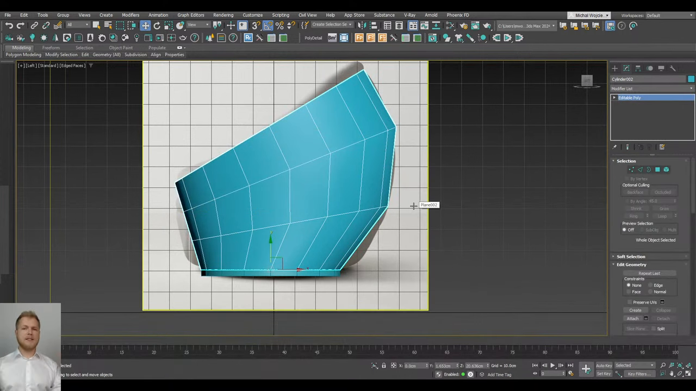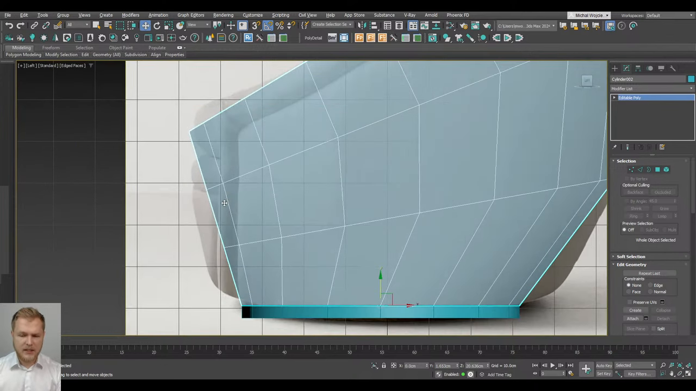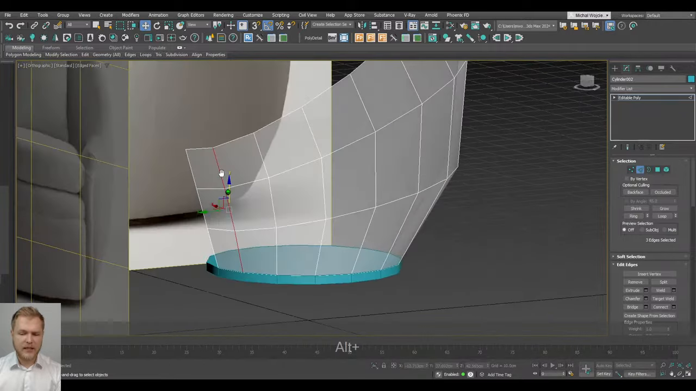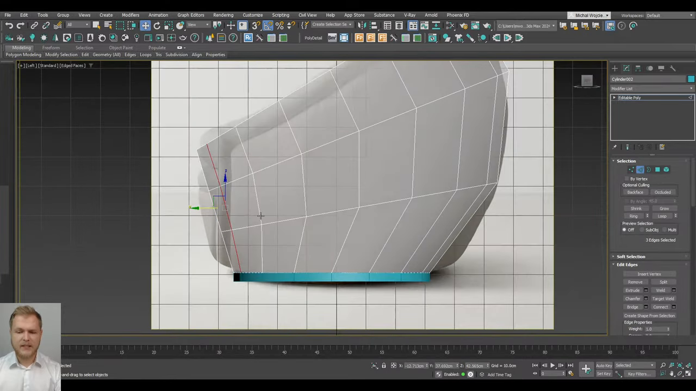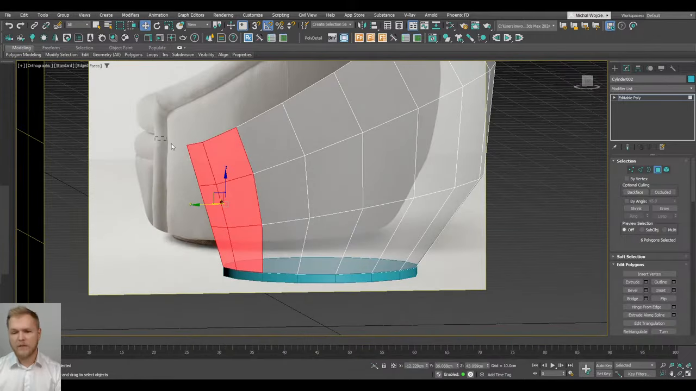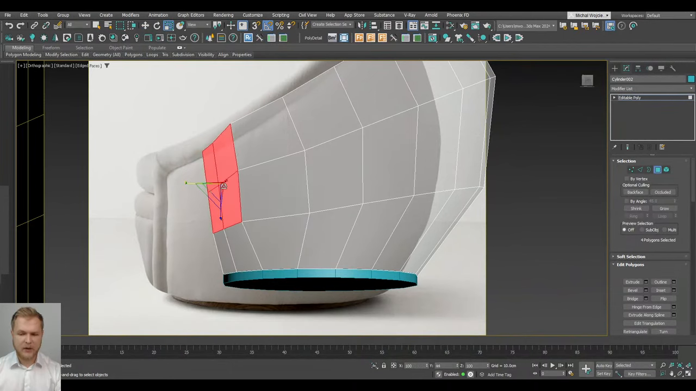Okay, now I cannot see anything, and wireframe is obviously going to be a problem. So Alt X to make this object more transparent. Okay, so here we can see that the front is a little bit wonky, so we need to make sure that we fix this. So what's the best way of fixing it? Probably just scaling, because we can grab those elements that we're interested in and try to scale them flat. So let's just go ahead and now scale them.